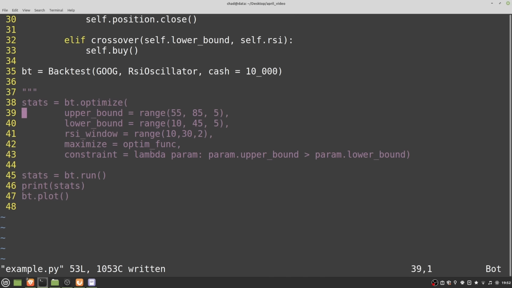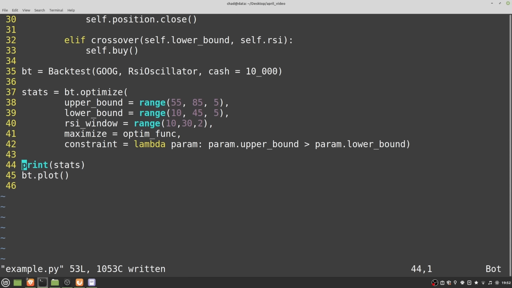Okay, we've done some optimization here, and we've created our own unique function that we want to maximize. As this is Python, you can do literally whatever you want. You can run some crazy function on it in order to maximize whatever metric you're interested in.